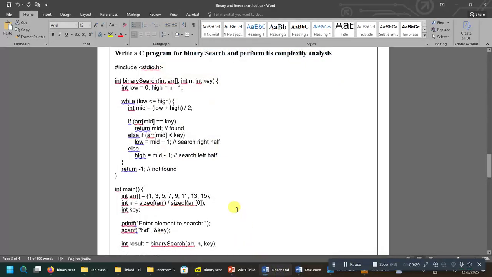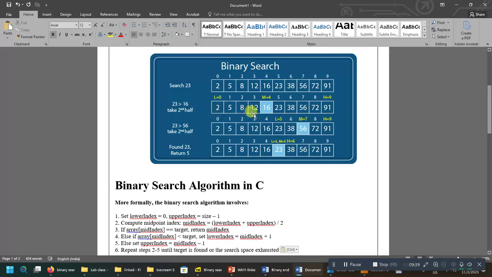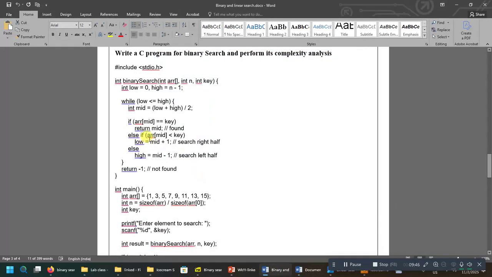So if the number that we are looking for is less than the number in the middle, we will search in the first half. To search in the first half, that means to search in this part of the array, we will reduce the upper index to mid minus 1. So if the array mid is less than the middle value, then high will be mid minus 1.